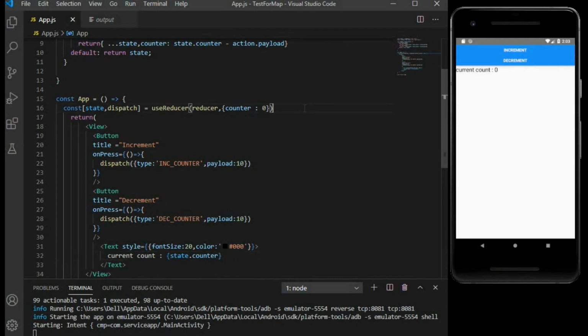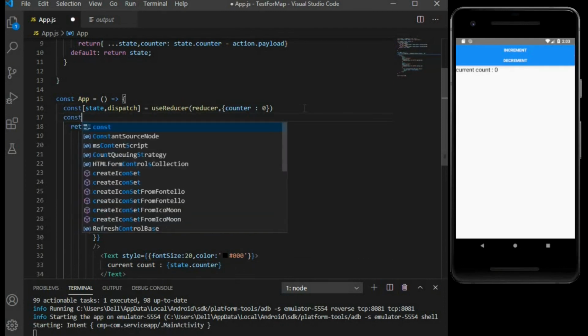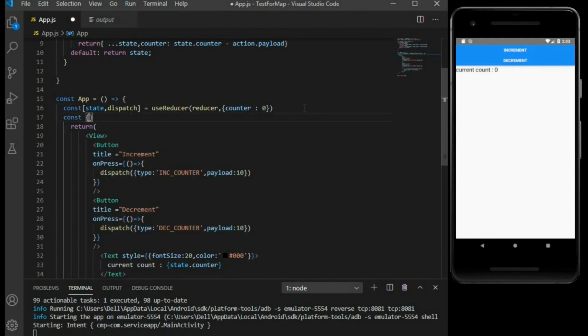One last thing I will do is pull out the counter state from the state. So we don't have to write state.counter. Instead of that we can write counter directly. It still works the same.